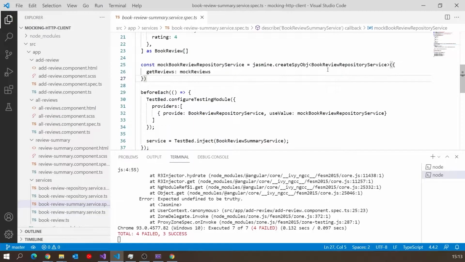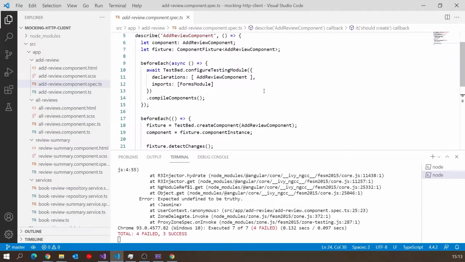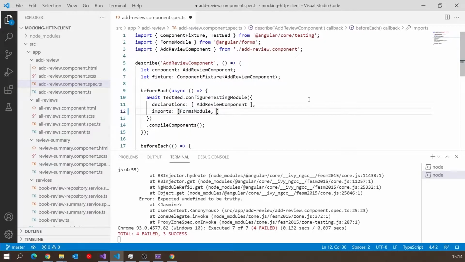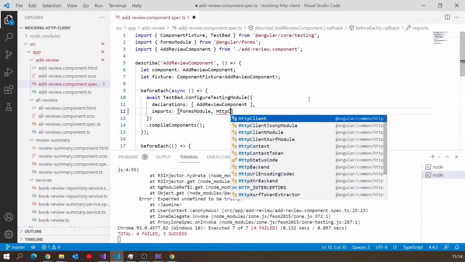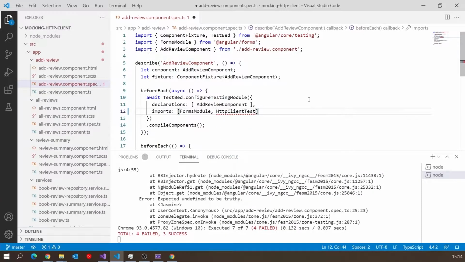Because HTTP client is so widely used, that is actually predefined for us. So all we've got to do is include this predefined idea. So we'll go into each of these, and all we need to do is, in the imports on the test, we need to add an additional import. So in addition to whatever else is there, I've got to put in this HTTP client testing module.